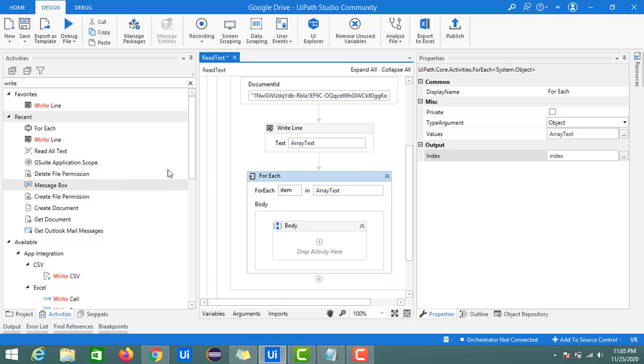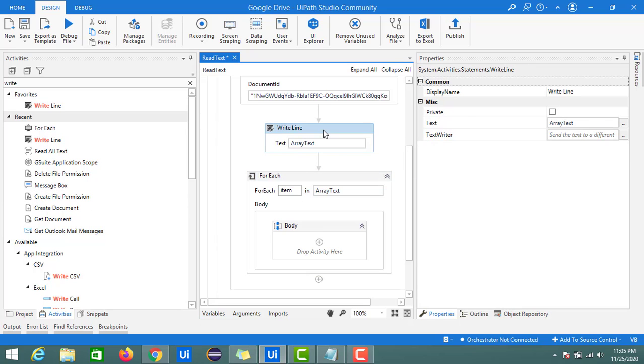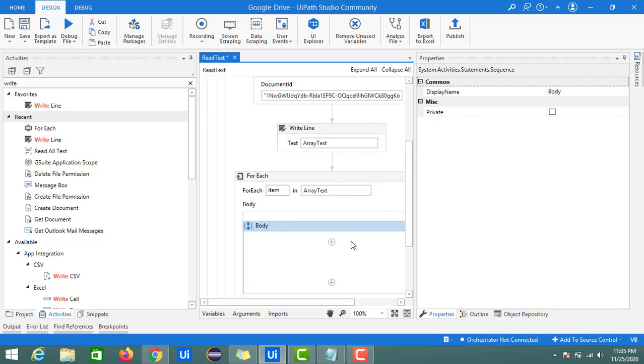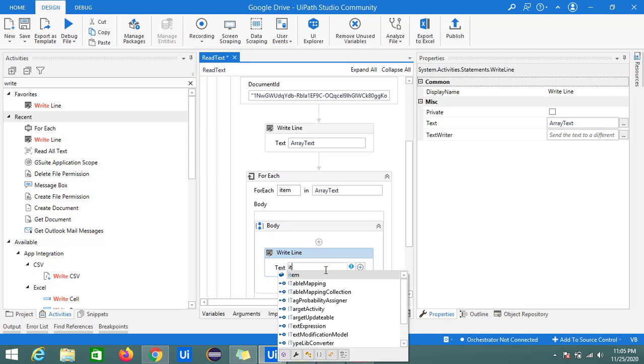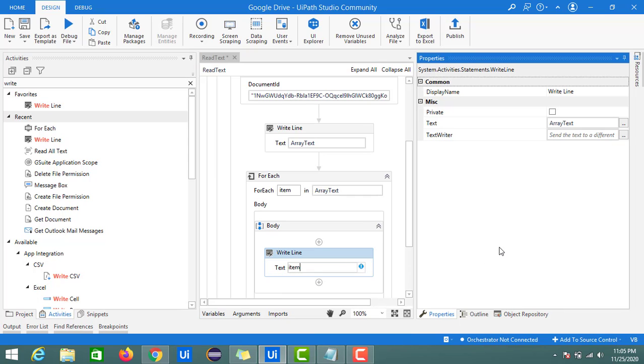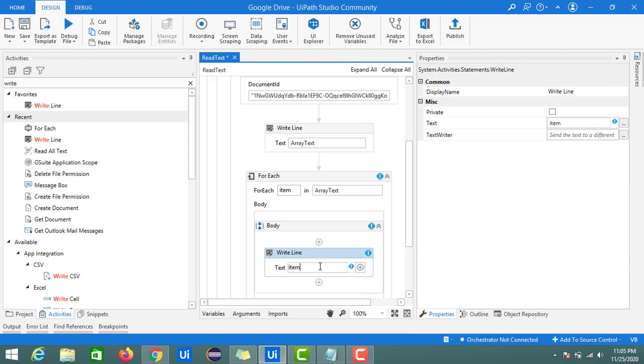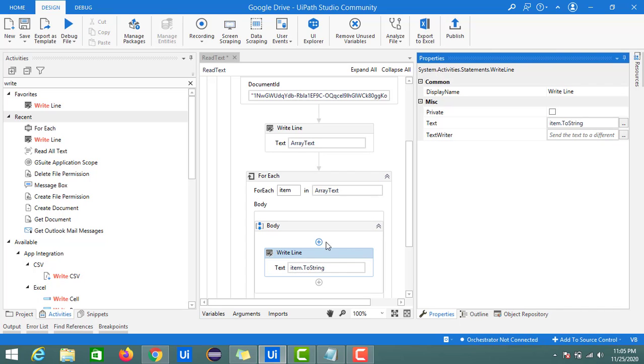For printing the data, I'm going to use this Write Line activity. This time I'm going to use the item instead of the arrayText. Okay, let's use this item variable dot ToString, as it is raw text, so we need to use ToString. Okay, let's run this now.